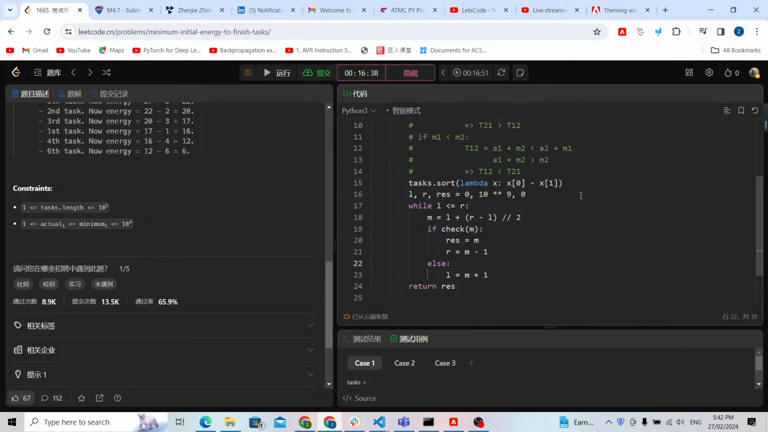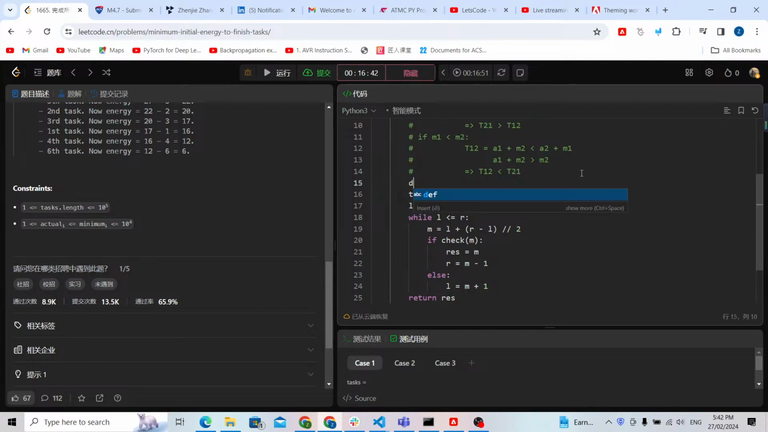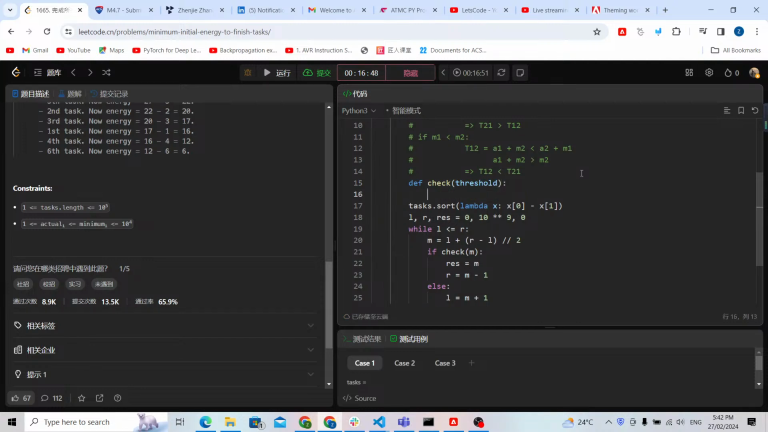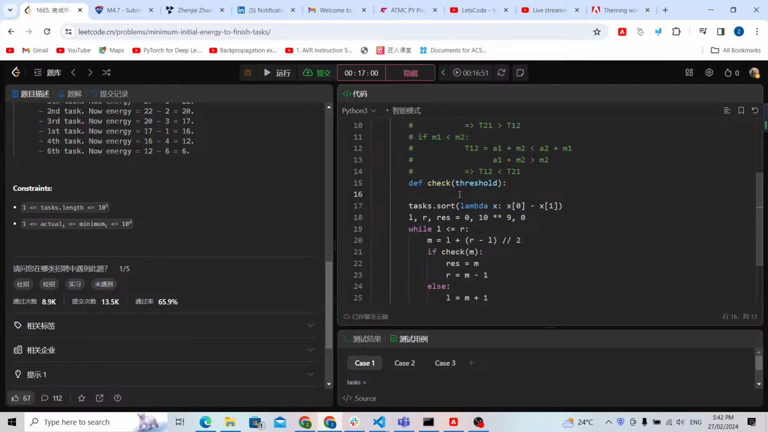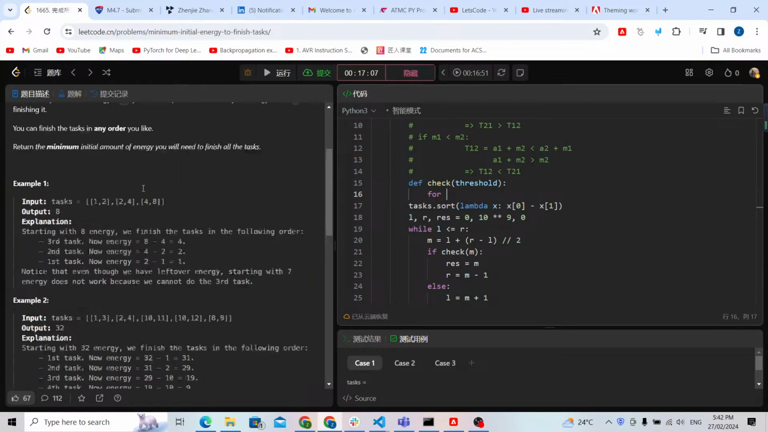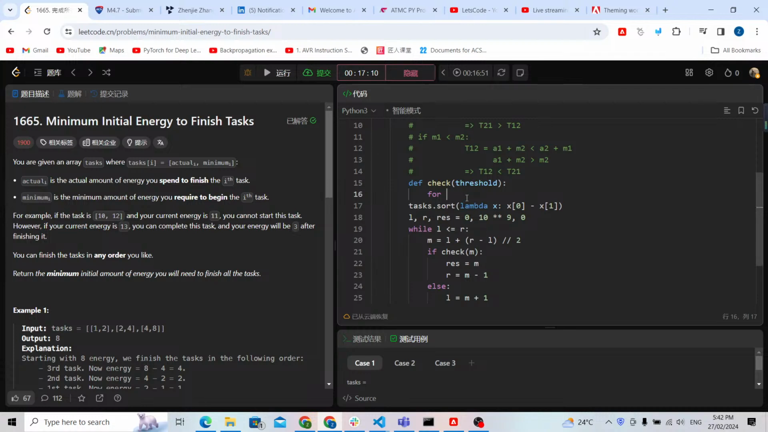Now I'm gonna finish the check function. Inside the check function, I'm gonna give it the threshold m. Now I just need to loop through the tasks array, because this task array has already been sorted according to my proof. Now I just need to check it one by one. Let me check what the variables actual and minimum are. So for actual and minimum in tasks, if this threshold is a bigger value, big enough, minus m.